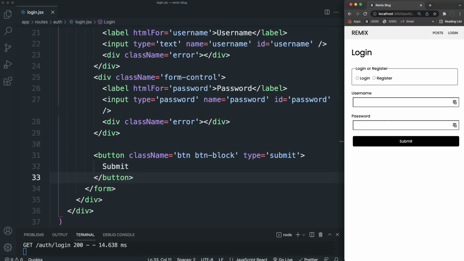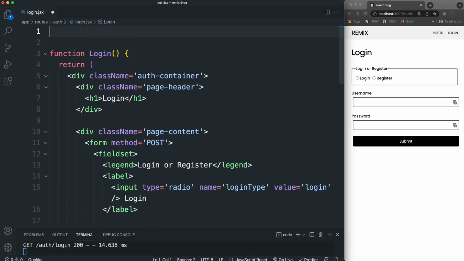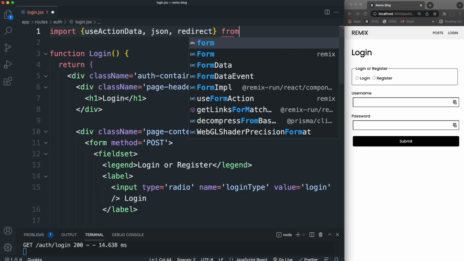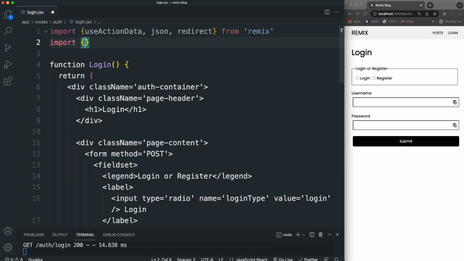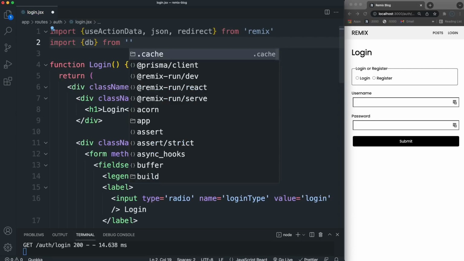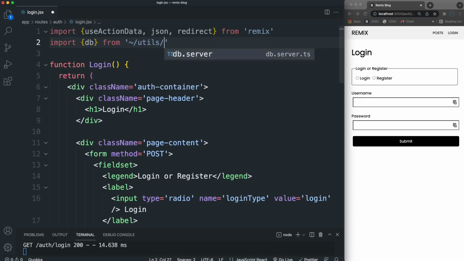Now let's start to work on the action, right? So up top, let's bring in a few things from Remix. So we're going to import useActionData, and let's also bring in json and redirect. So that's going to be from Remix. And then we are going to be using our database, so we'll bring in our db, and that's going to be from tilde slash, and we want to go to utils slash db.server. And yeah, that'll do it for now.